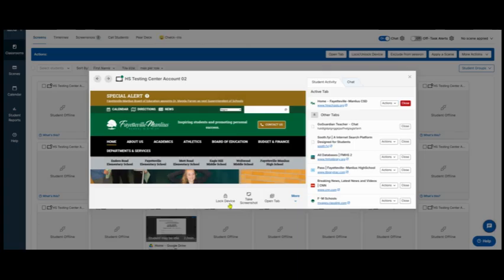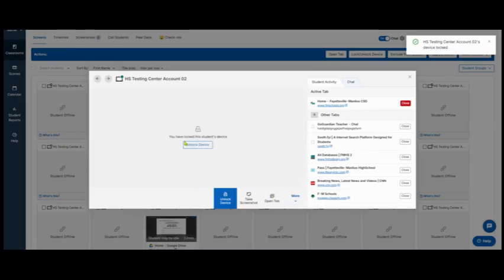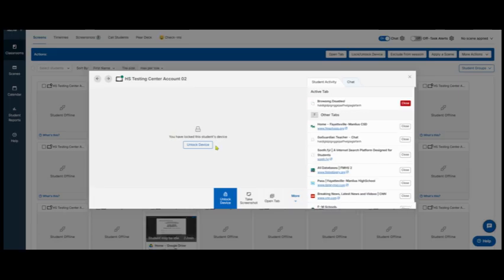First of all, I can lock their device, and if I do that, I can send a message. I can say, "Look up front." Okay, and lock their screen, and they're going to get a message on their screen that it's locked, and a message coming up that says "Look up front."